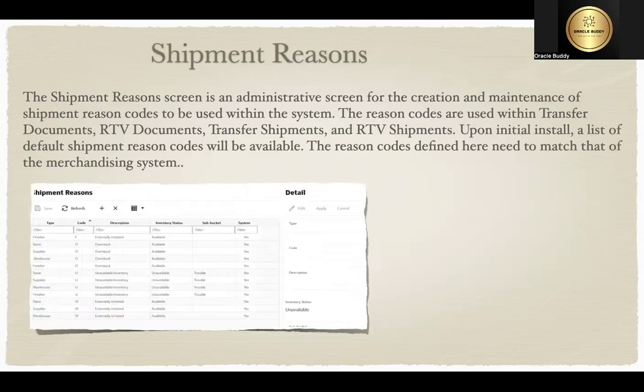Next is shipment reasons. Shipment reason is an administrative screen for the creation and maintenance of the shipment reason code to be used within the system. The reason codes are used within transfers, document, RTV, transfer shipment, and RTV shipments. Upon initial install, a list of default shipment reason codes will be available. The reason codes defined here need to match the merchandising system.